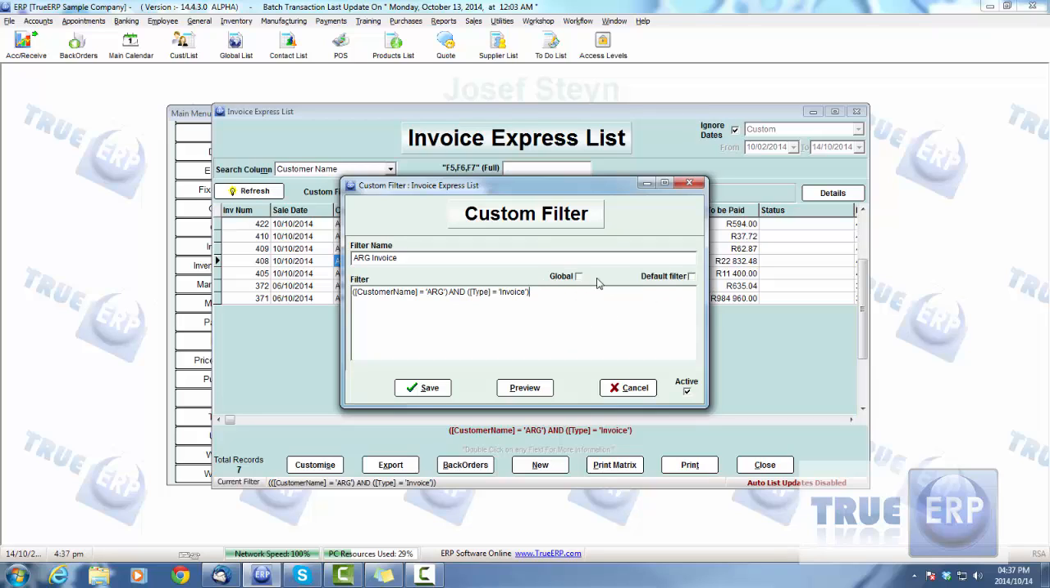You can choose whether it's a global reference and whether it's going to be active or inactive. Active is that it's going to be available to be used. If it's not ticked, it's going to be inactive and you're not going to be able to use it. So that's the theory behind active. But let's go ahead and save that.